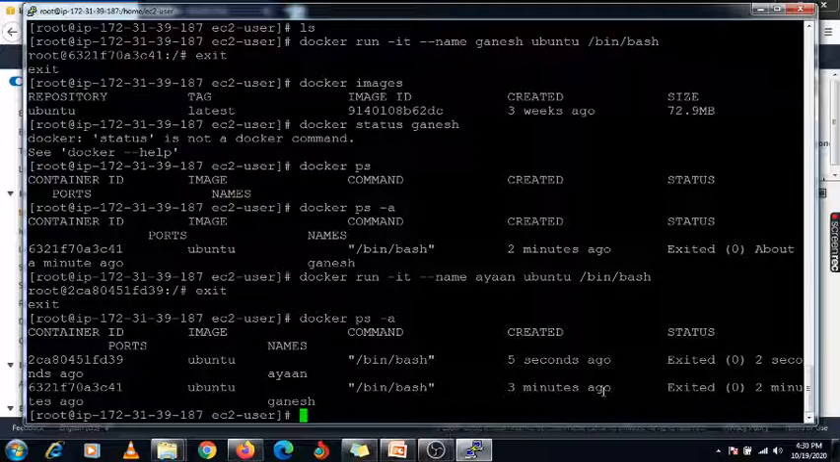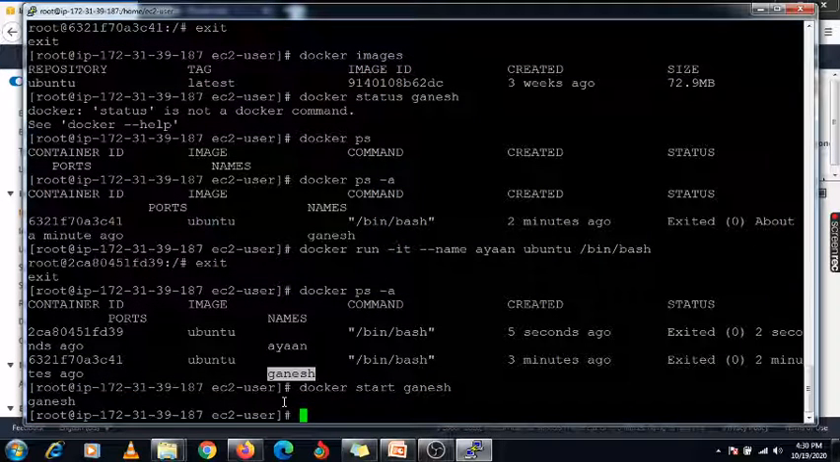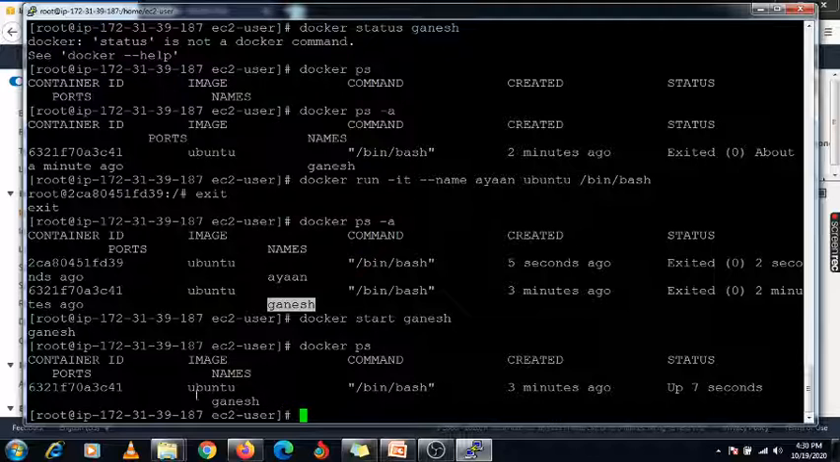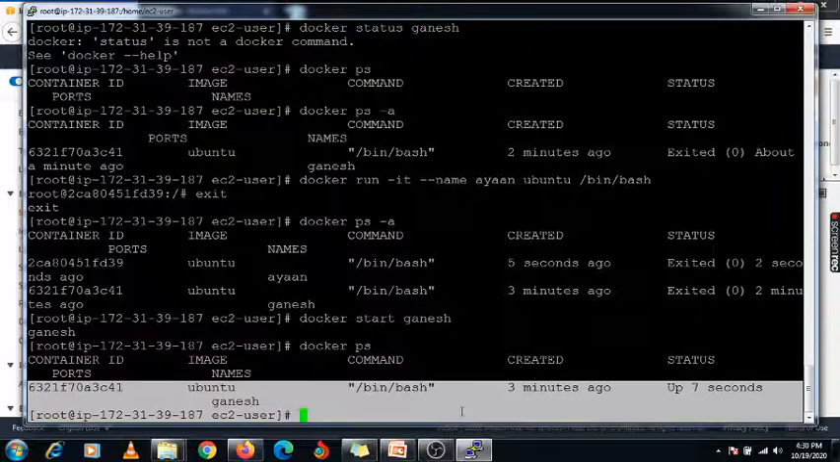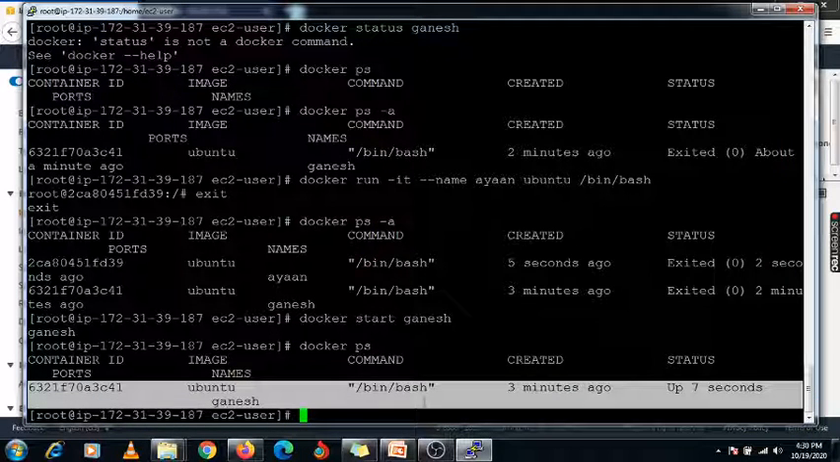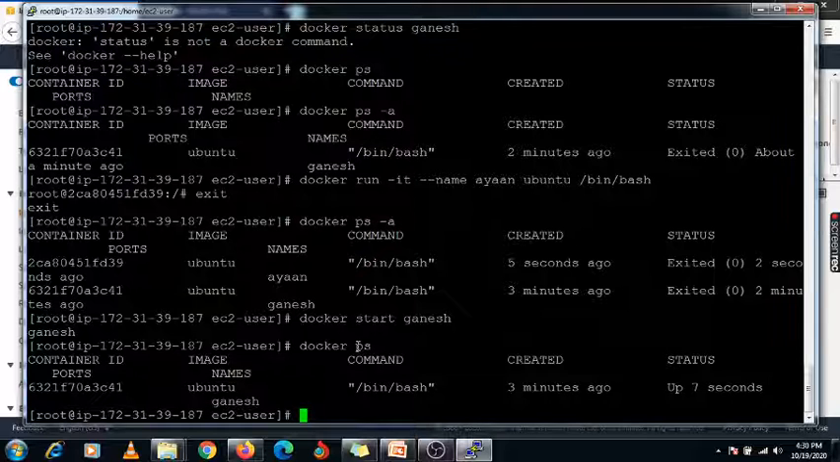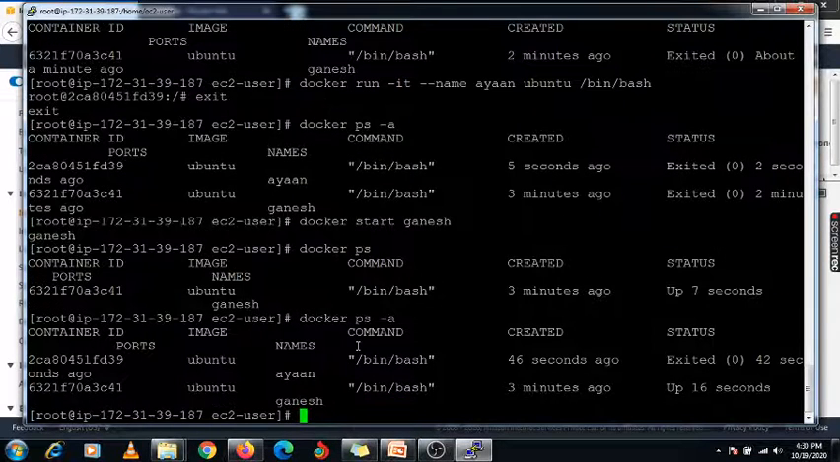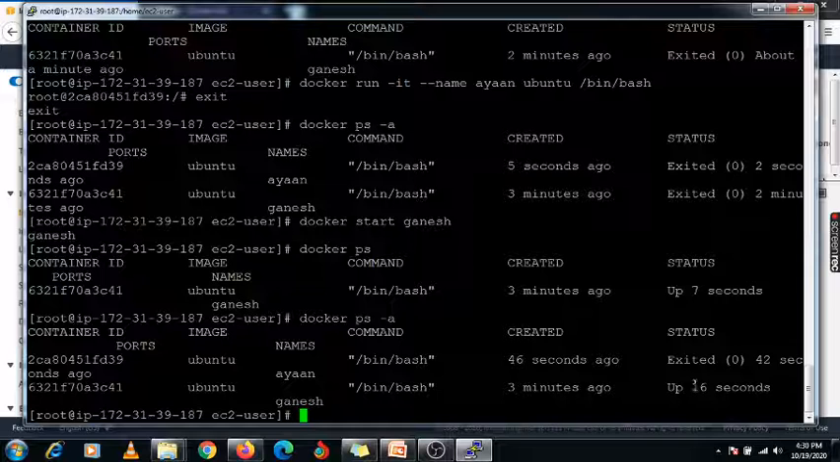Now if you want to start any particular container, just type the command docker start and specify the container name, Ganesh. Now this container is in the running state. You can check with the docker ps command, and here it will reflect that the Ganesh container is running. Whatever containers are running you can check with this command, and using -a it will reflect all the containers, either up or stopped.